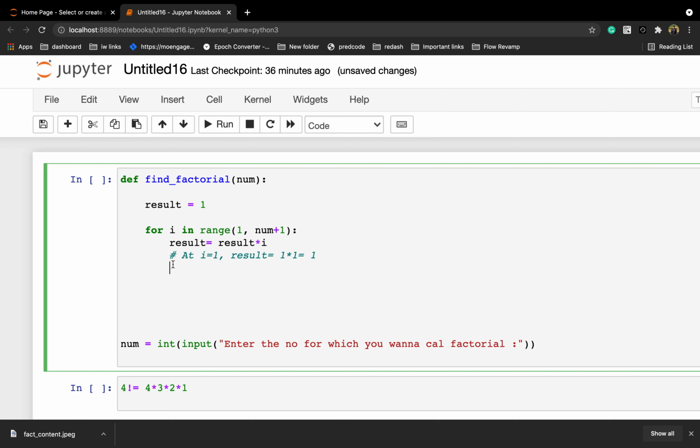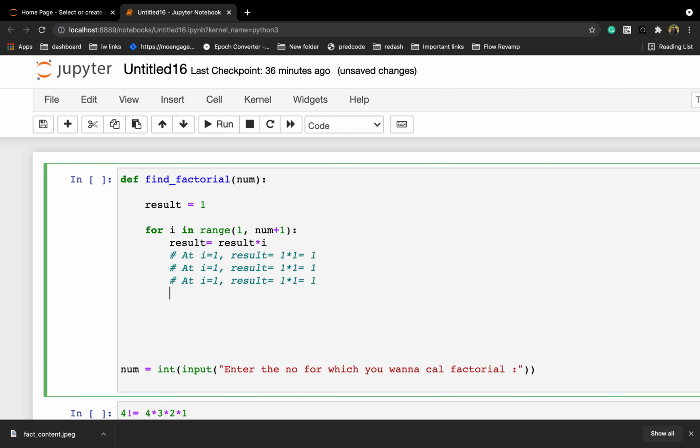The same thing I am copy pasting 4 times, because this loop will run 4 times, since we are considering num as 4 here, right? So at i is equal to 1, i is equal to 2, i is equal to 3, and then i is equal to 4. Now at i is equal to 1, result is equal to 1, right? At i is equal to 2, result was holding 1, so 1 into 2 is equal to 2, right? Now result is holding 2, so we will write 2 here.